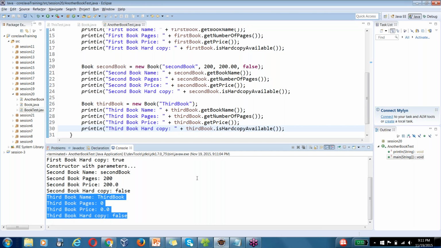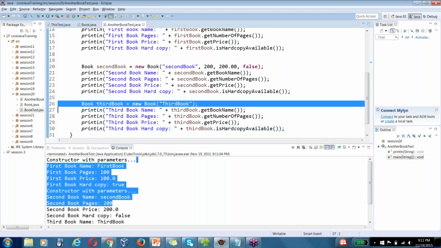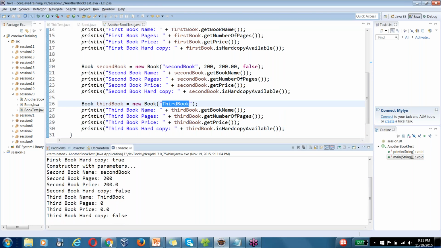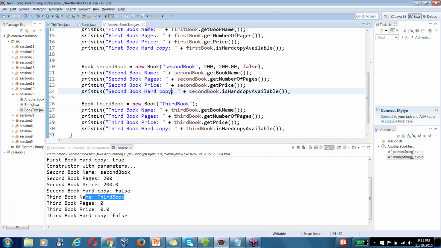So book name will not be null because we are passing the value to the book name, using one constructor that takes a string. So that is how it is. The default values of the third book will be: hard copy is false, book pages is 0, price is 0.0, and name is third book.